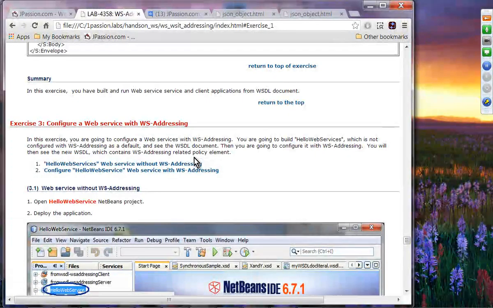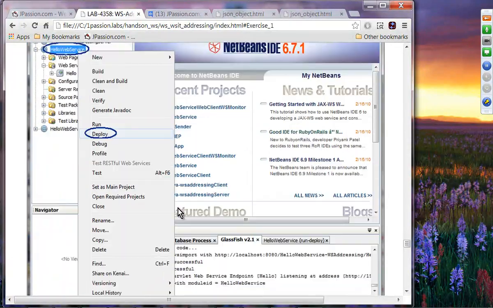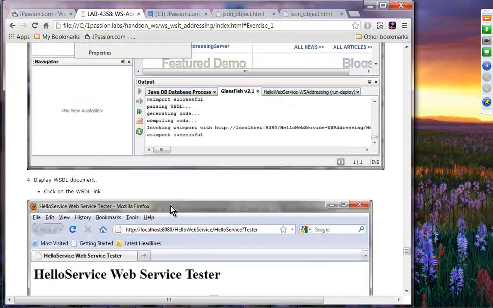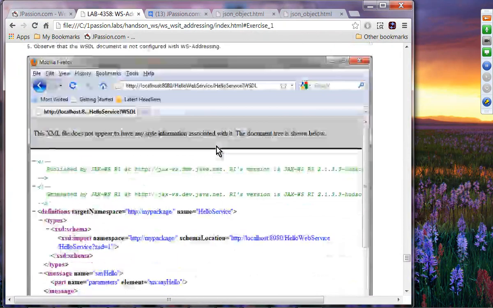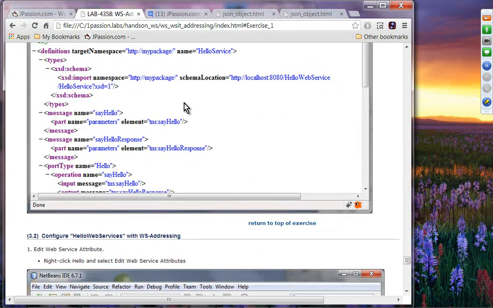Here we're going to actually use the NetBeans web services support to add WS addressing. So open the Hello Web Service NetBeans project. This is the Hello Web Service project that you have created before, or you can just open it from the samples under NetBeans, which is provided for you. If you deploy the application and test it, this is exactly the same Hello Web Service that we dealt with. If you take a look at the WSDL document, it doesn't contain WS addressing yet.